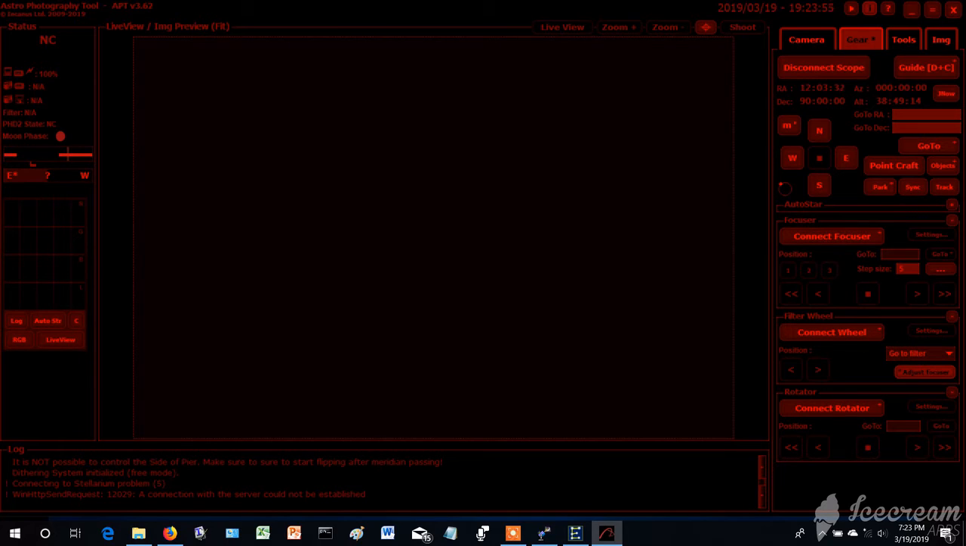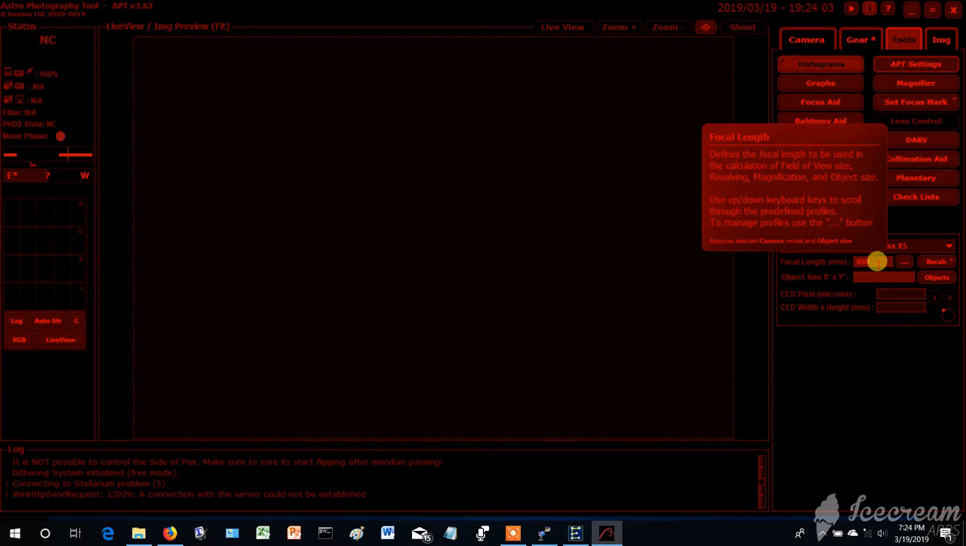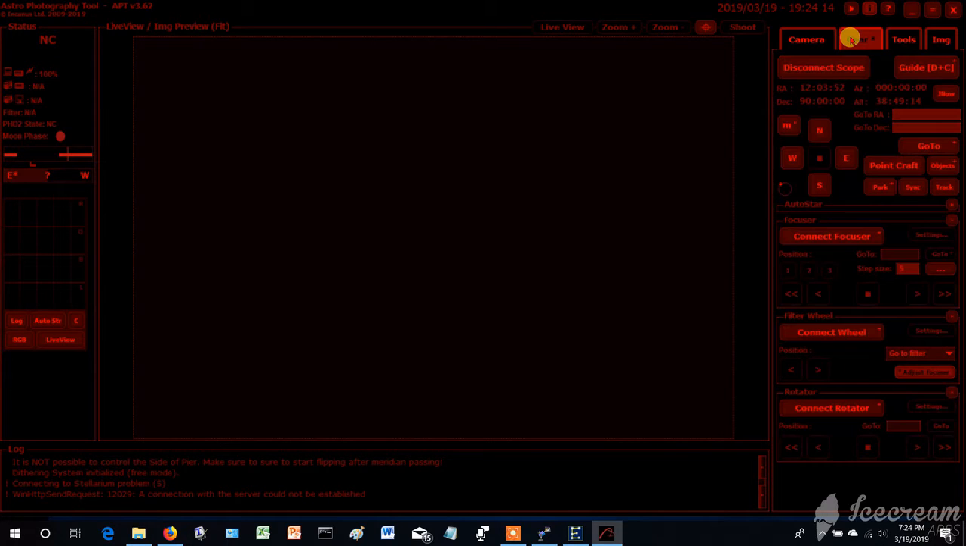What you're going to want to do next is go into Tools and set the focal length of your telescope. Right now I'm using an ED80, so it's an F6. So you put its focal length in there. Choose your camera. I'm using the Canon T3i. And let's see, what else could I show you? Yes, you're going to want to have this button. It says track, so it's going to automatically be tracking as you're doing your stuff.